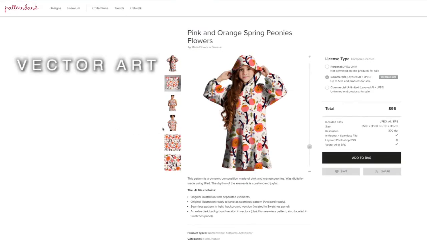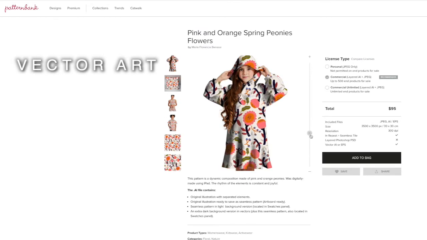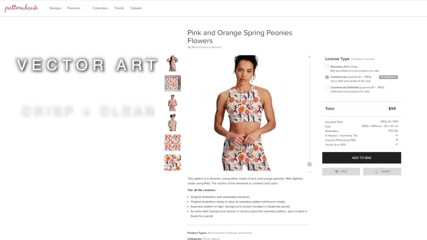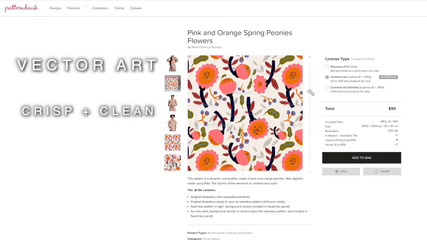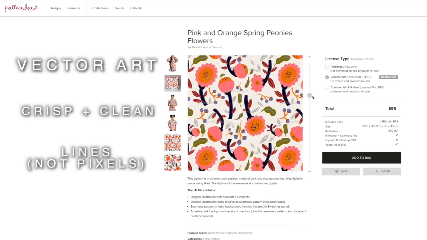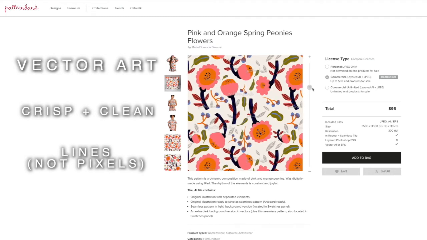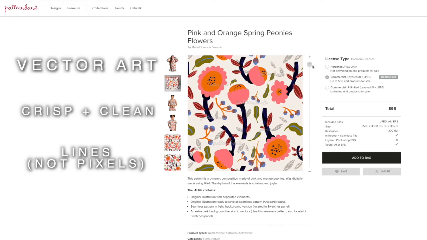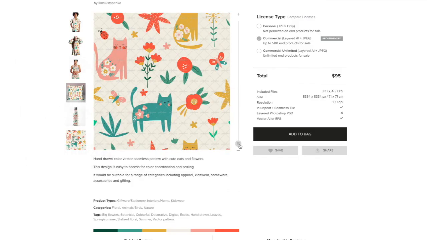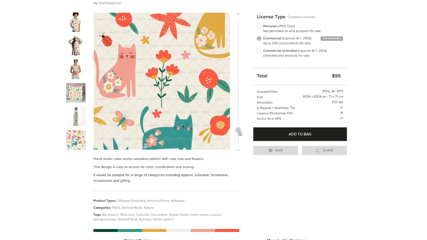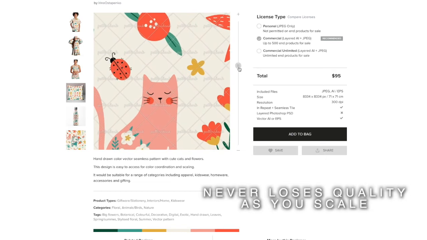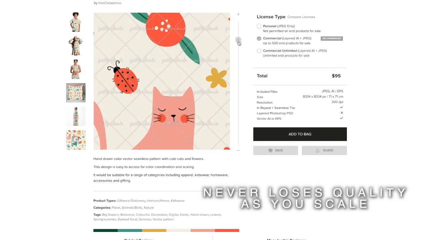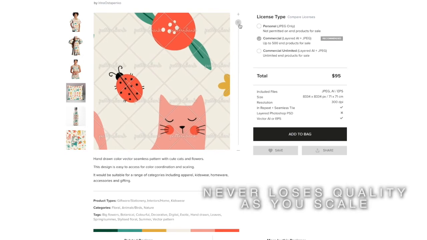Here are some other examples of vector art, and you'll notice vector art just happens to be really crisp and clean. It is made out of lines. So while raster and bitmap files are made from pixels, vectors are actually made from lines. And so that's why the artwork appears so crisp and clean. And one of the benefits of using vector is it does not lose quality as you increase the file size. So you can literally increase vector up and down infinitely and it will never lose quality.